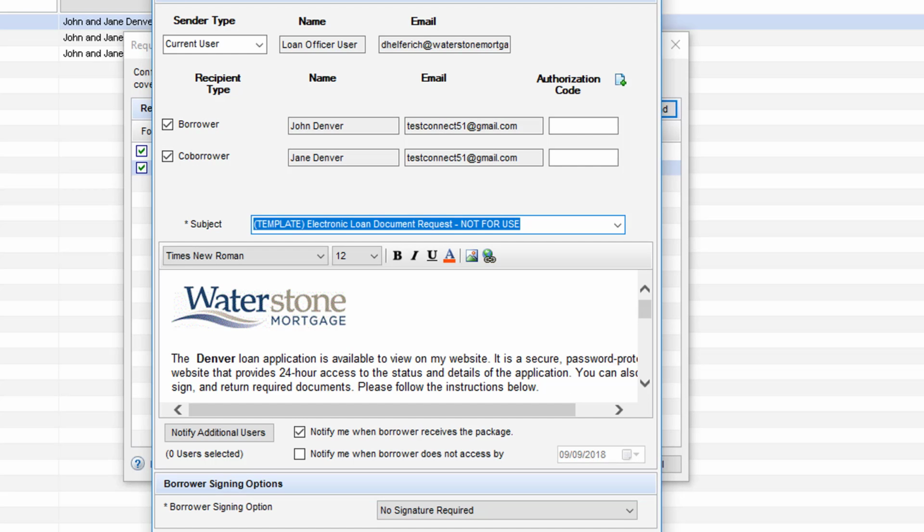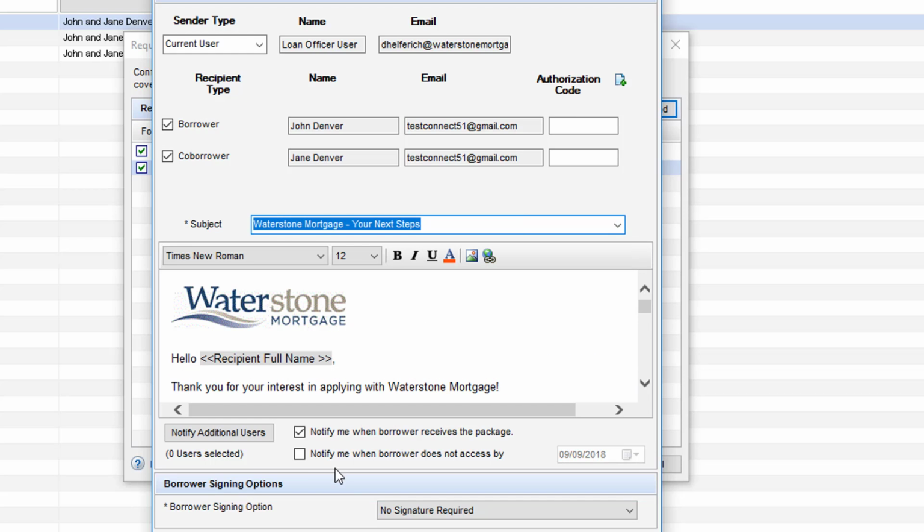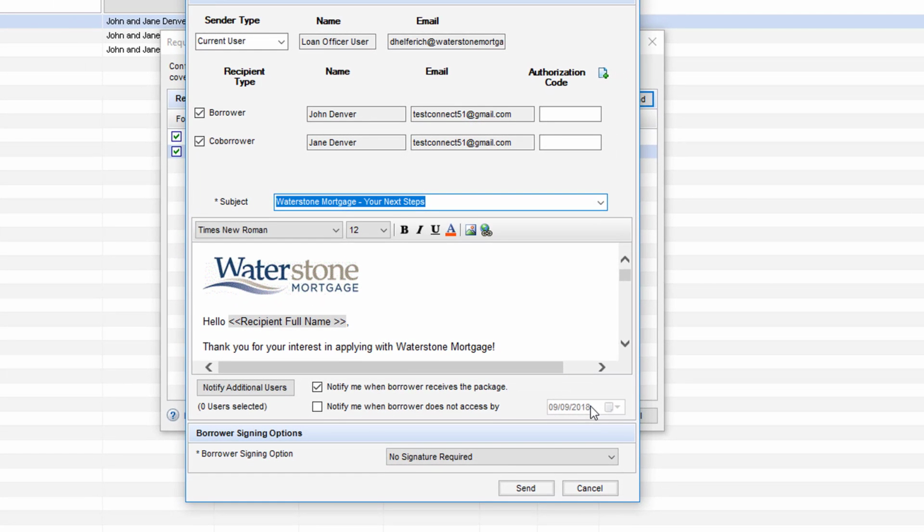After that's done, you'll see that an email template loads. You can make sure that the borrower and co-borrower are checked to receive this early doc request. Of course, you are going to have to enter that authorization code again, which is the last 4 digits of each borrower's social security number. The subject line you will need to change. In this scenario, it is suggested that we use the subject line of Waterstone Mortgage, your next steps. Make sure that the checkbox that says notify me when the borrower receives this package is checked. Since this isn't something that's going to require an e-signature, you'll see that there is no signature required. To complete this, we will then hit send.